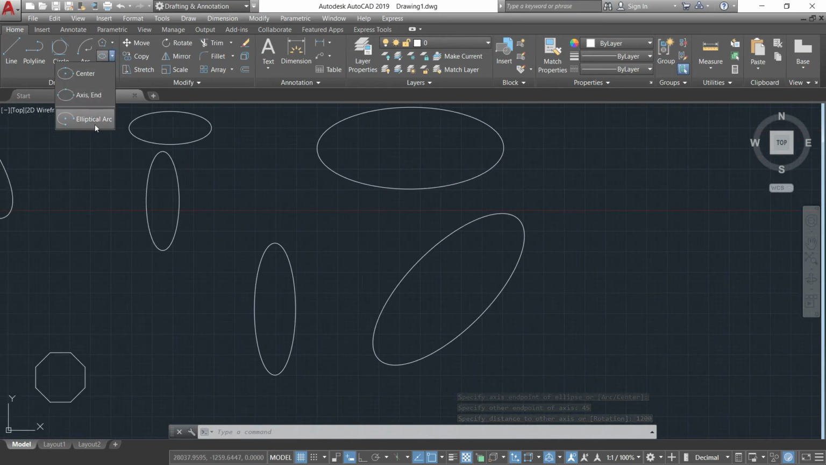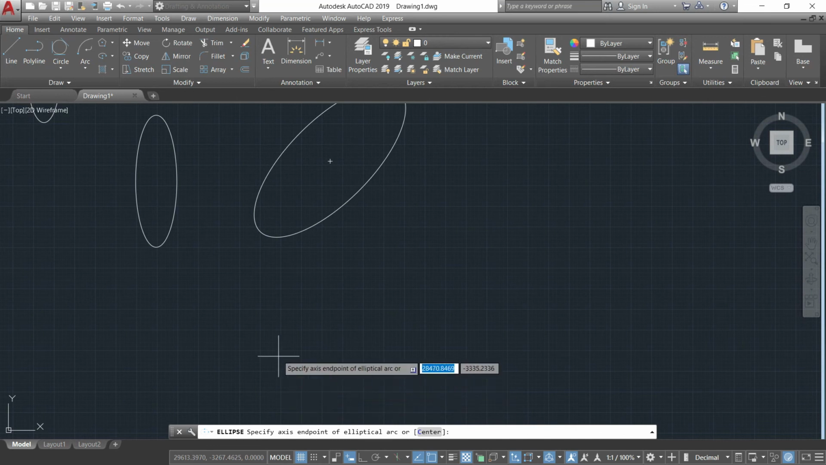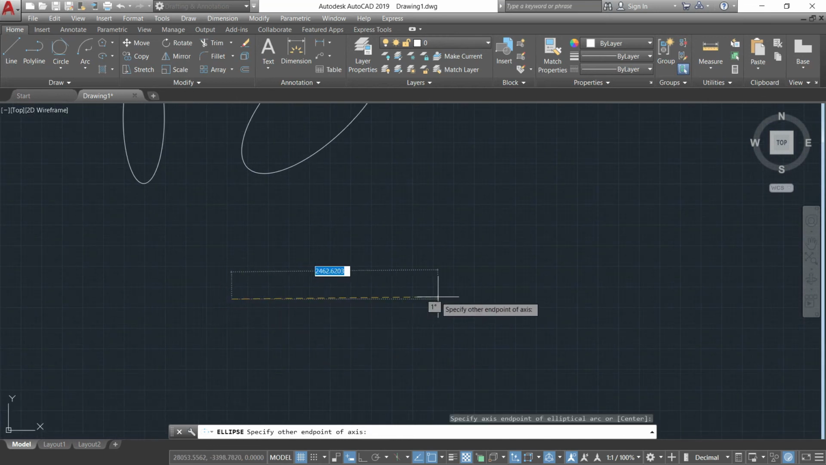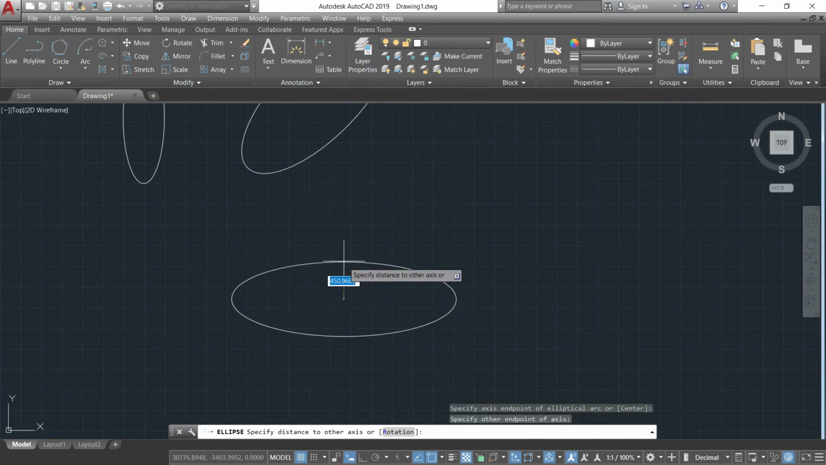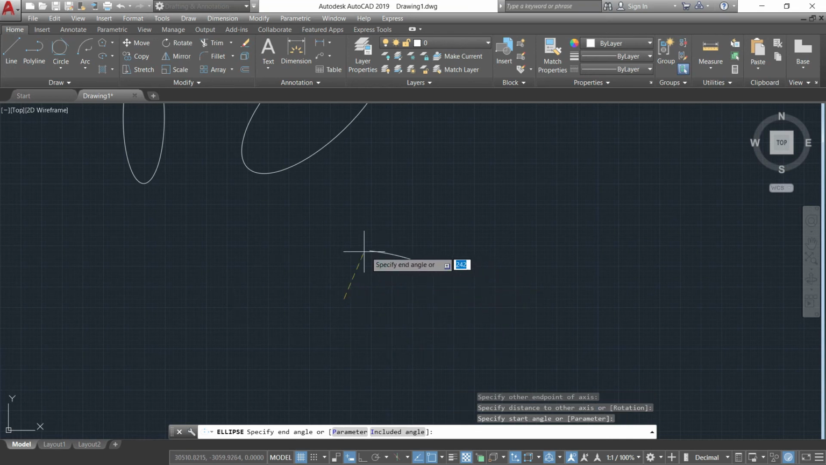How about the elliptical arc? So for the elliptical arc, specify axis endpoint, other endpoint, and then you provide the value here, and then you specify the starting point of the angle of rotation. Let's say here, click here. Then if you want to rotate, you can have it here.